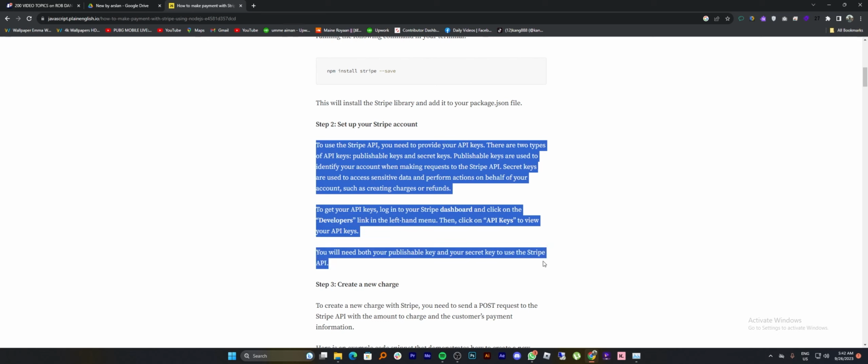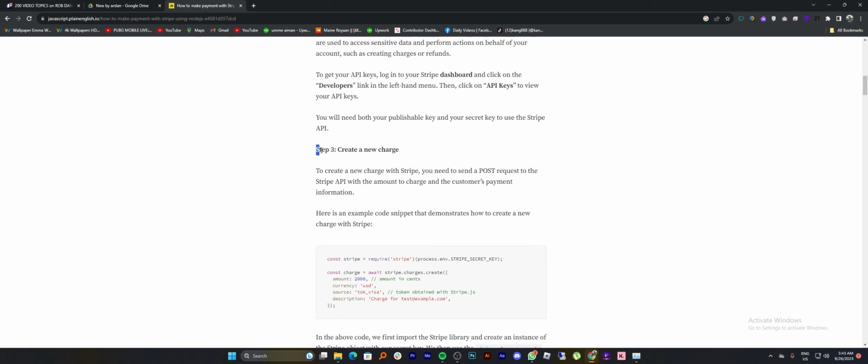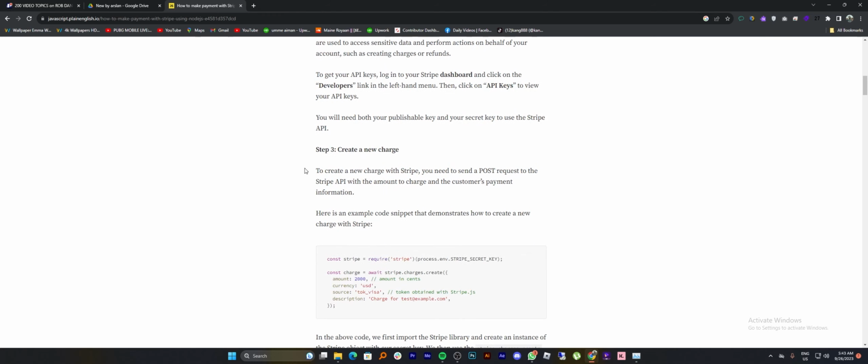To get your API keys, log in to your Stripe dashboard and click on the developers link in the left-hand menu. Then, click on API keys to view your API keys. You will need both your publishable key and your secret key to use the Stripe API.